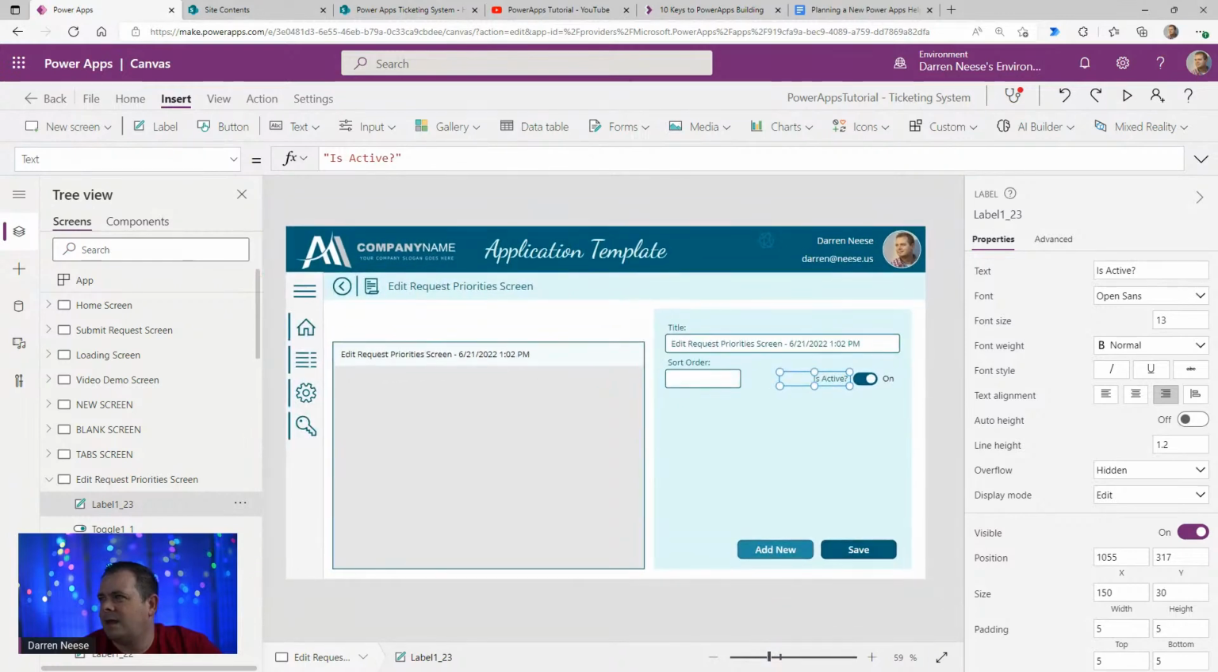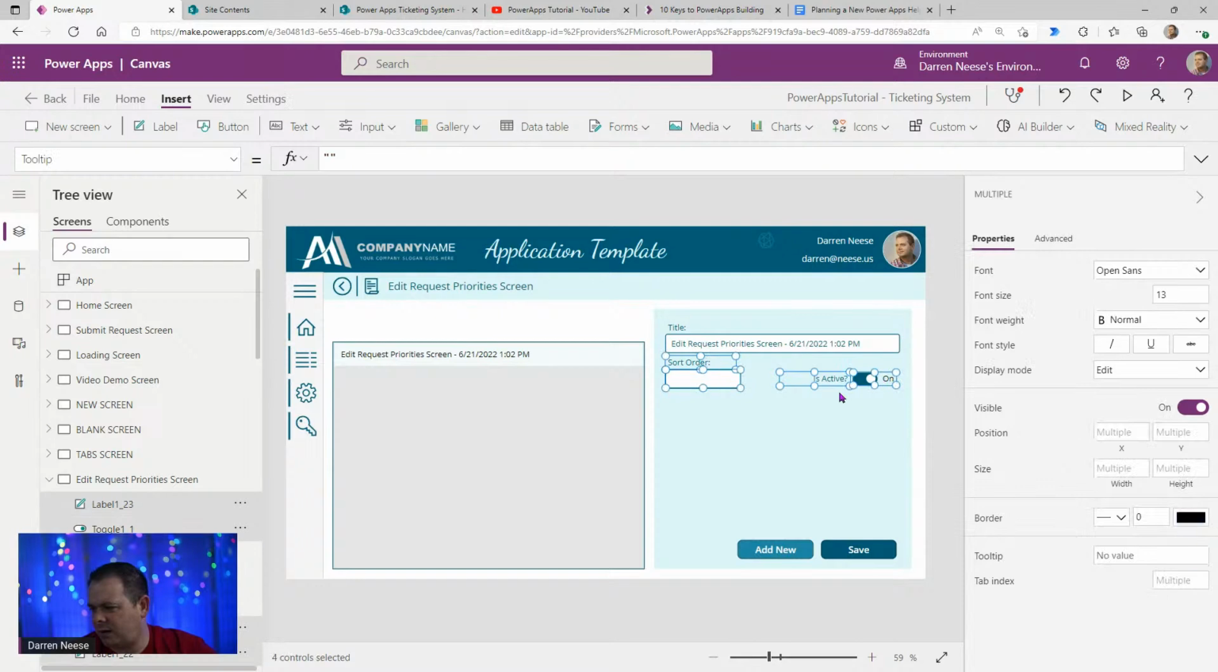Okay. Now I'm going to look at all the other lists. So we've got title, sort order, is active. Those are the three main things that we need to put in here. Okay. So I might move this stuff around a little bit, so we don't need all that space being taken up.